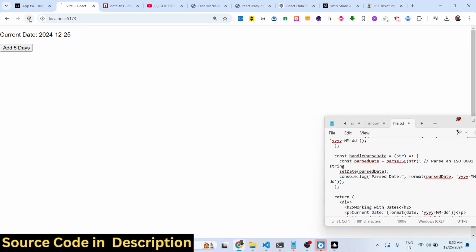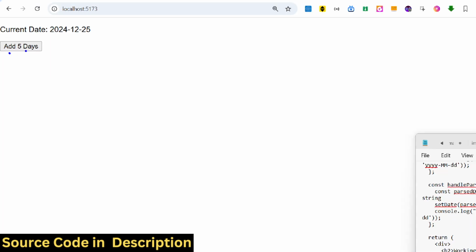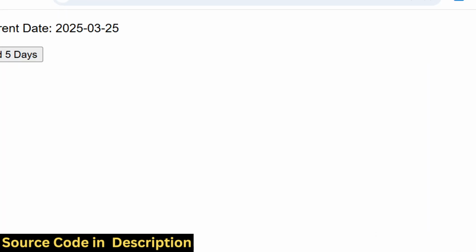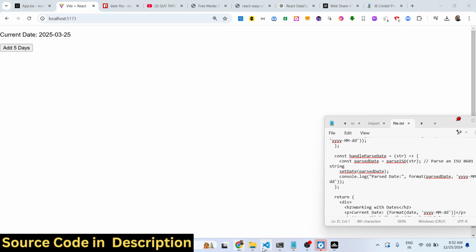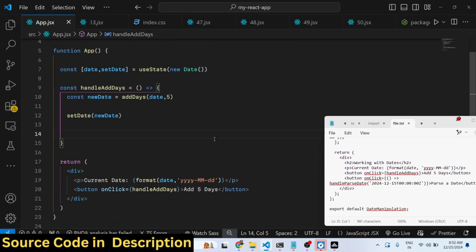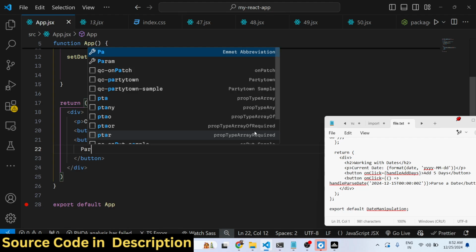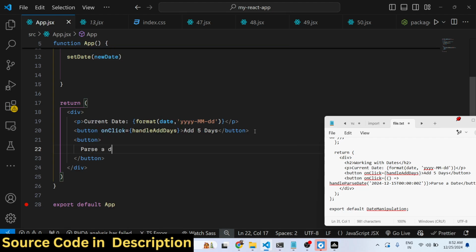So now if you see, we have added this button. So once you click the button, the date will now get updated accordingly. So you will see that. So now we have a second button which will be responsible for parsing the date. So in date-fns, you can even parse a date as well.